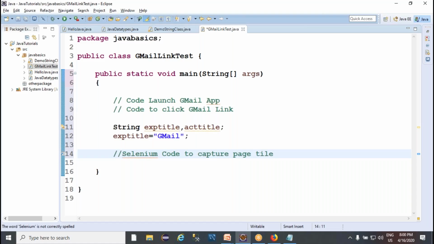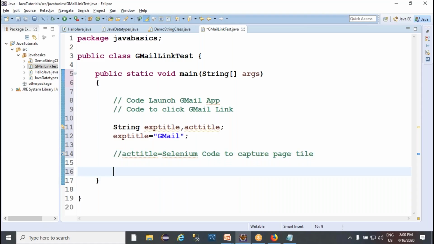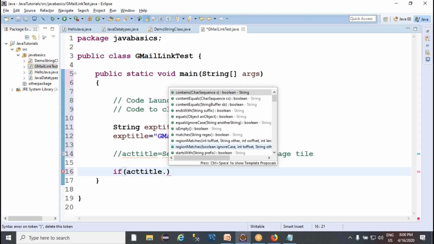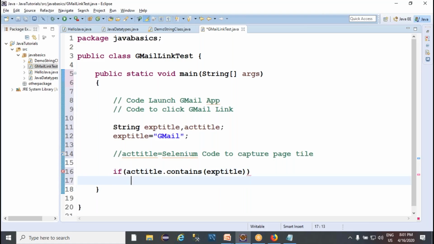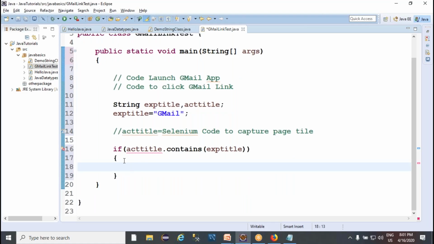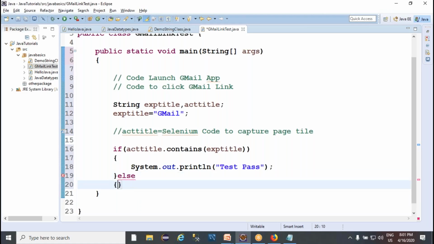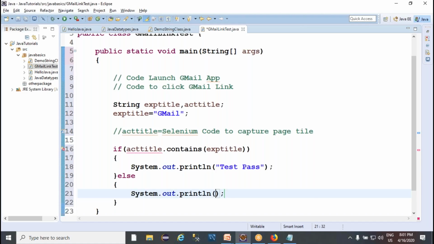The page title, whatever we capture by the code, we have to store into the variable actual title. Then we have to put a condition: if the actual title contains the expected title, we will print. Tomorrow we will talk about the conditional statements and everything. We print test pass. Otherwise, I'll print test fail.